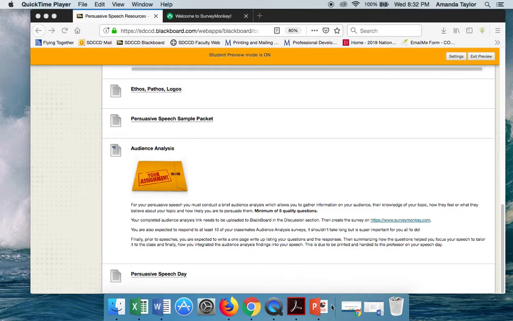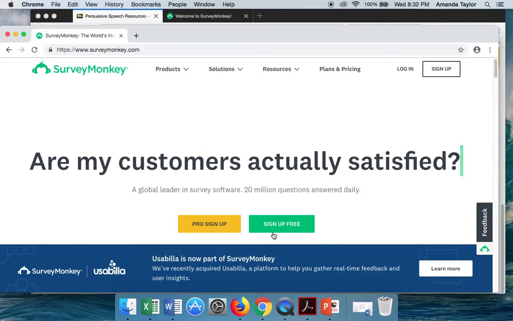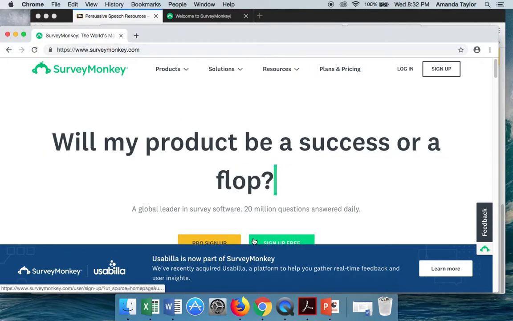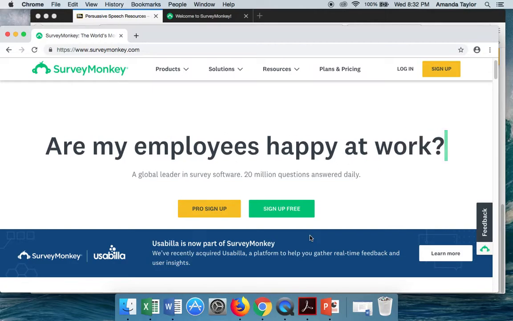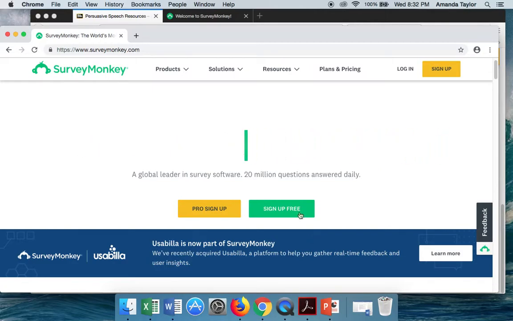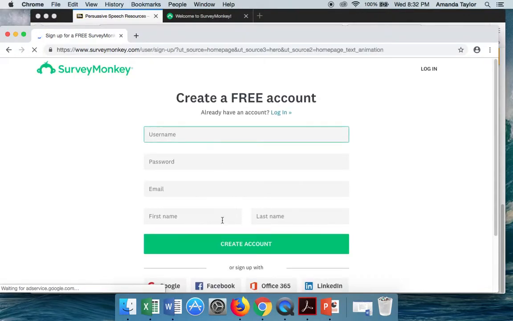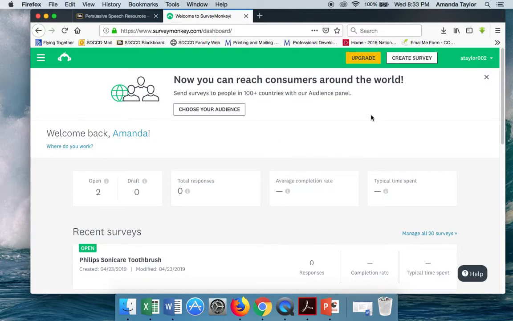So if you've never signed on to this platform before, it's just surveymonkey.com. There's a pro sign up, but I would suggest just using the free sign up. There's no reason to get the pro unless you're a baller and you have that kind of money to spare. So just click the sign up for free. So it'll take you to sign in and create a little account. So once you've done that and signed up, it'll take you to a dashboard.